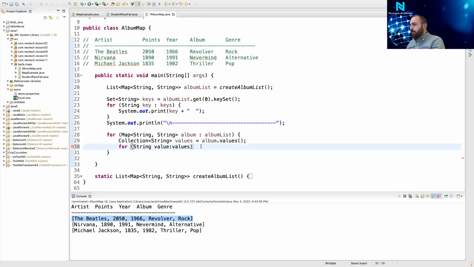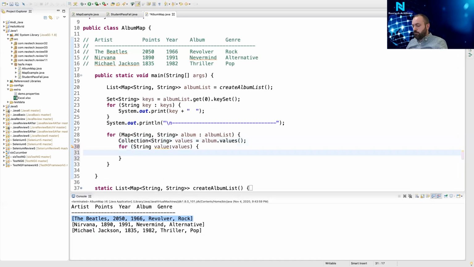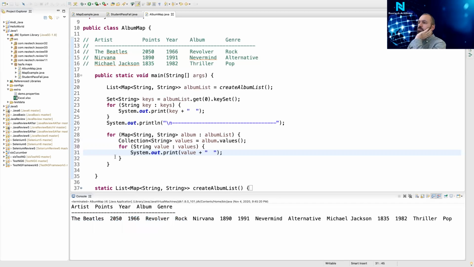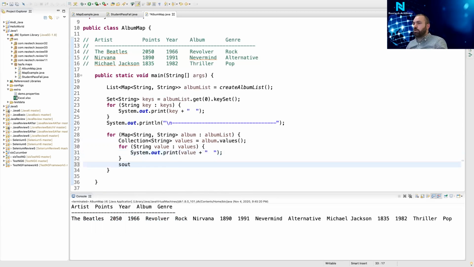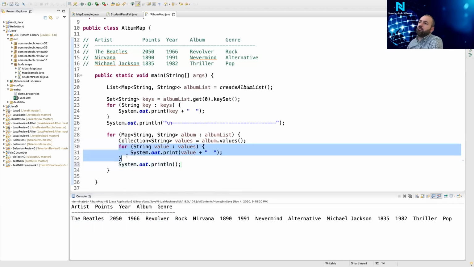Now I'm getting the values for every map, and then if I print the values, since I want them on the same line, I just have to say print the value and put some space after each value, right? If I do it this way, everything will be okay, but still I am on the same line. When I'm done with one album, I have to go to a new line. So for one album, I keep the same line, and when I'm done, I go to the new line.